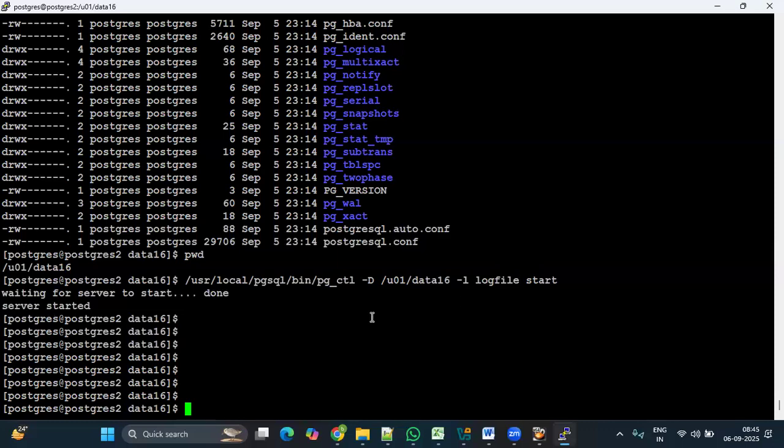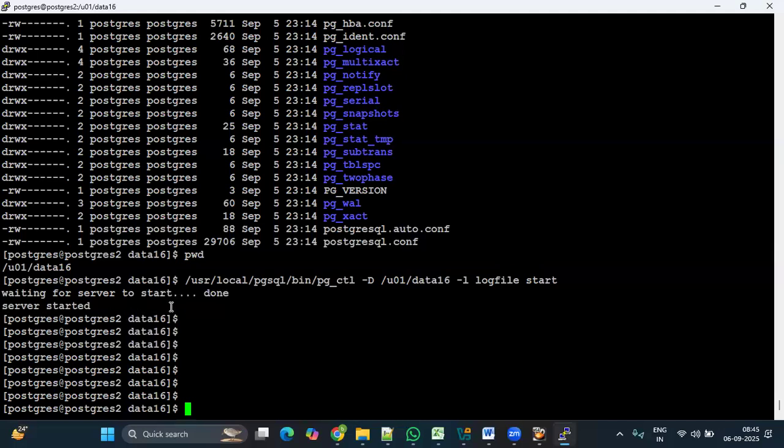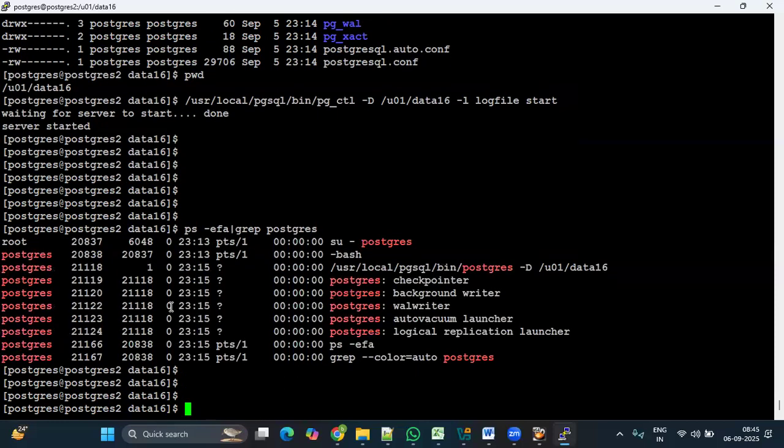So now, how to verify the server started? How to verify the services are running or not? ps -ef | grep postgres. This is the command to verify the Postgres services are running or not.